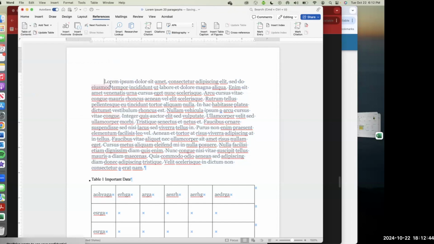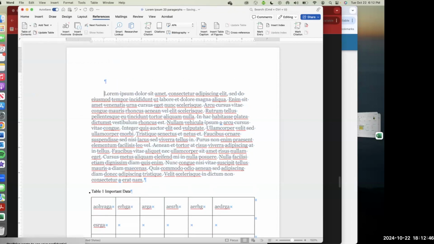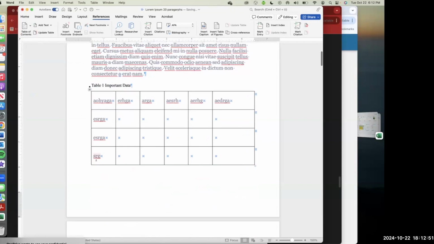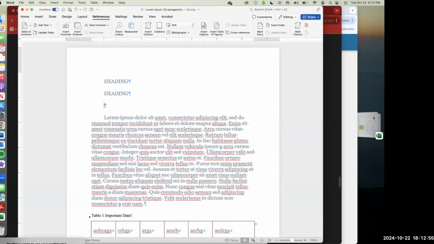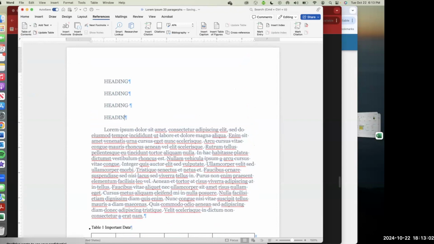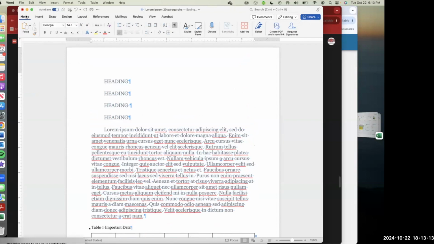But in order for that to work, you have to have, so I'm just going to say heading here. We're going to just do them all on the same page. Heading, heading, heading, heading. Okay. In order for this insert table of contents to work, you have to use your style settings. So that's under home and styles pane.